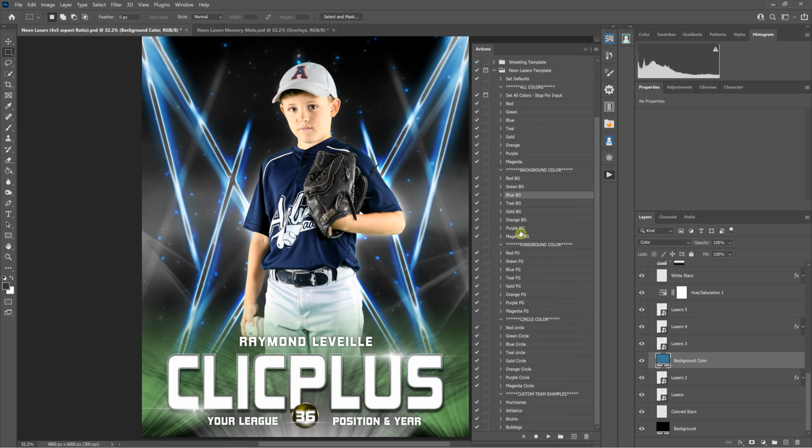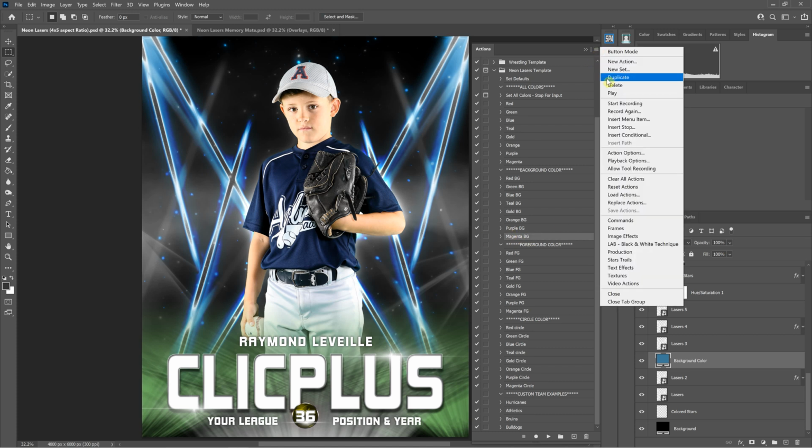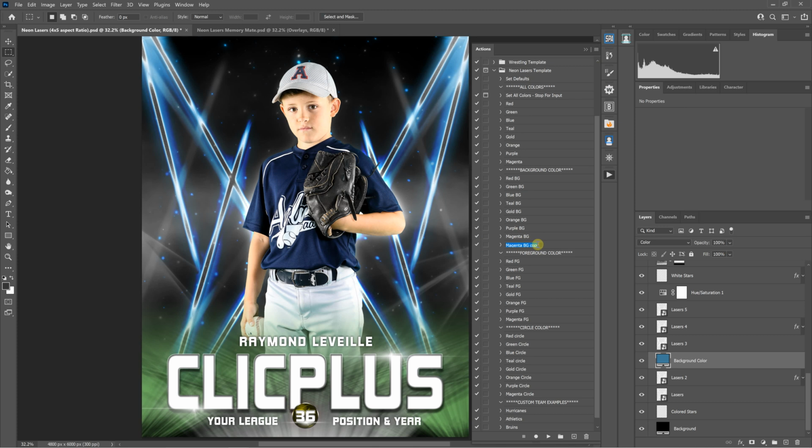So if you want to make a new one, just duplicate one of these. So let's go with the magenta here. Let's duplicate that. Let's call this new BG. And you'd name it whatever color you're going to use.